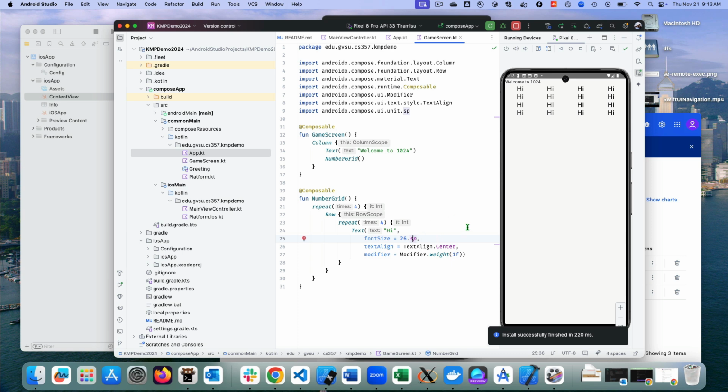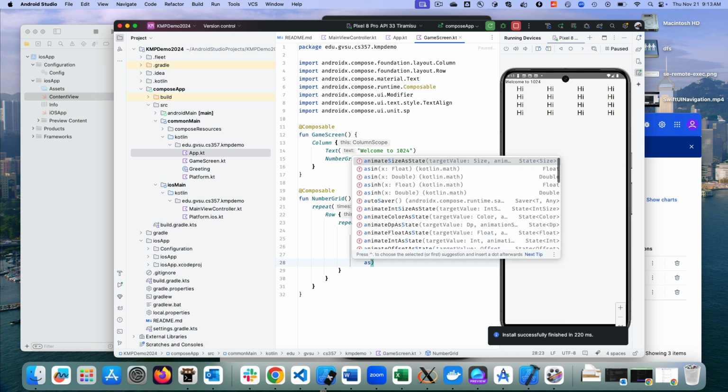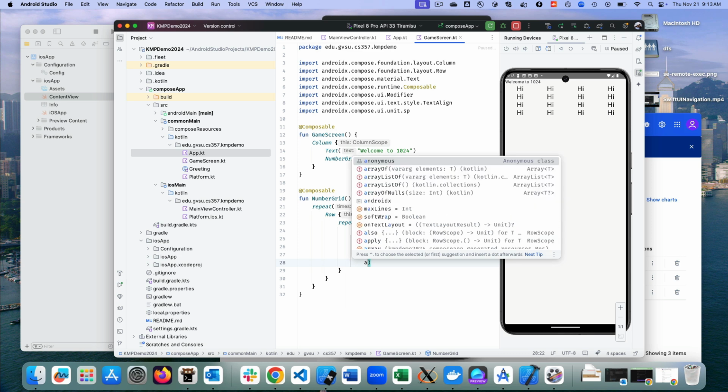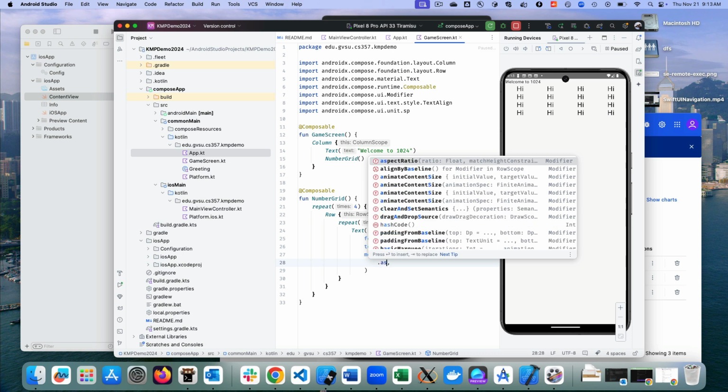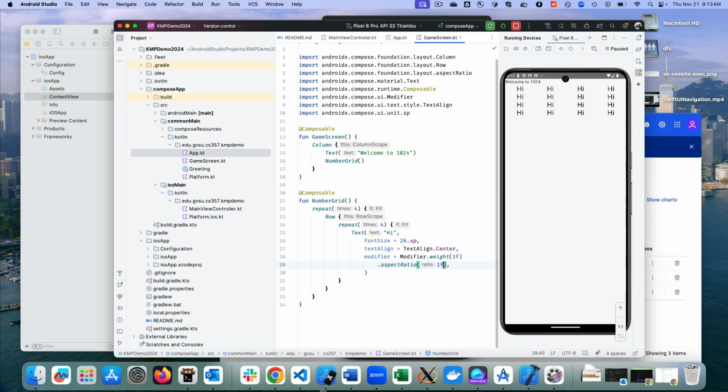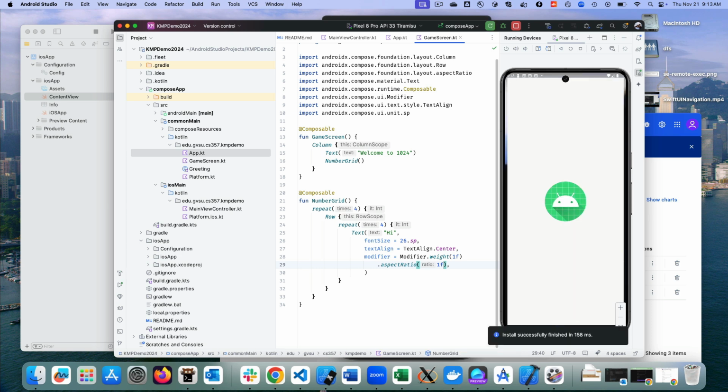Yep, it's bigger. And also I want to change the aspect ratio. So I can change the aspect ratio here. Aspect ratio is a modifier. So I just chain that with aspect ratio 1. Okay, and Control R again. Yeah. Okay, so it's there.